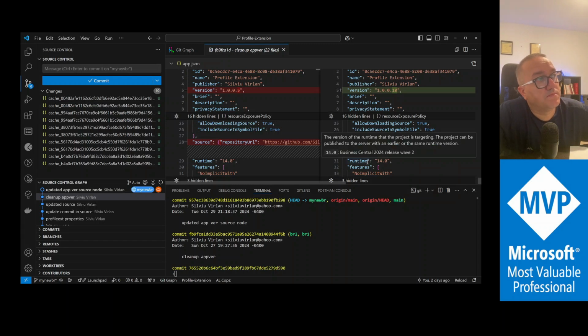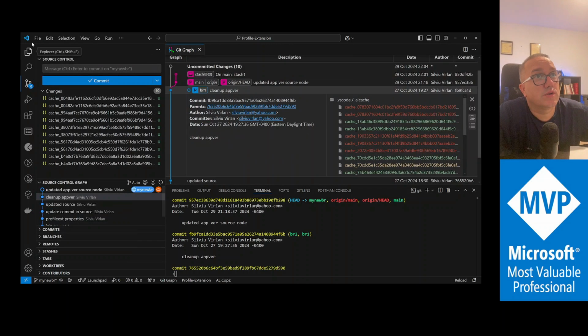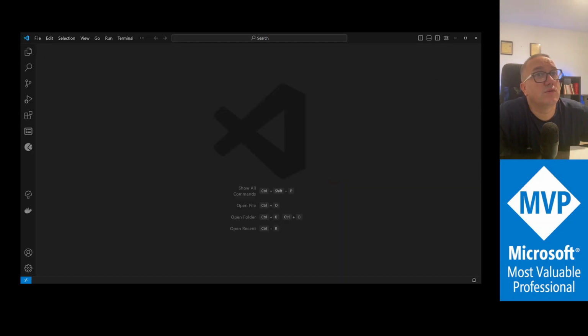So let's go to VS Code. Let's go to the browser and let's download. Let's try to open up VS Code. So I will close this editor and the folder, and let's move to the browser.